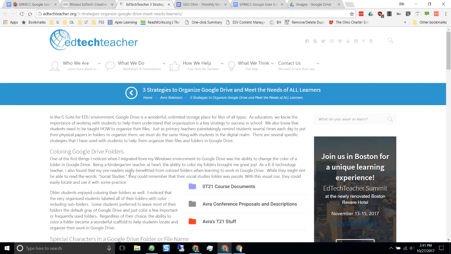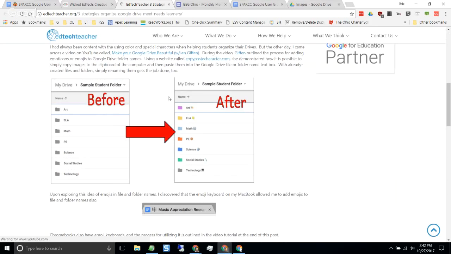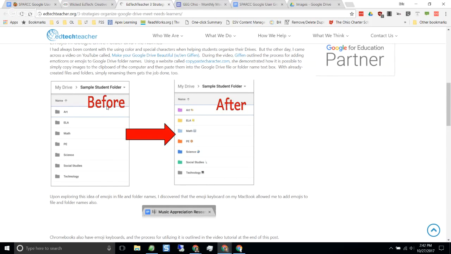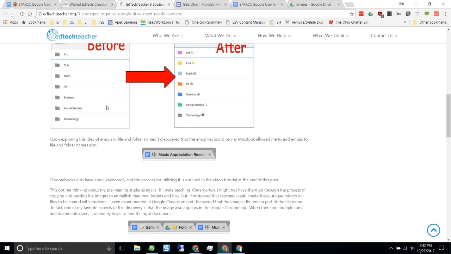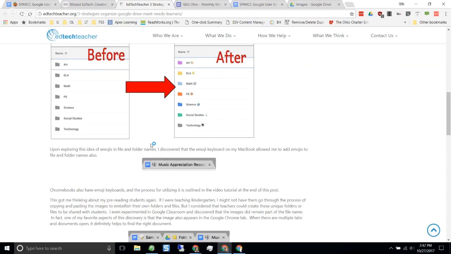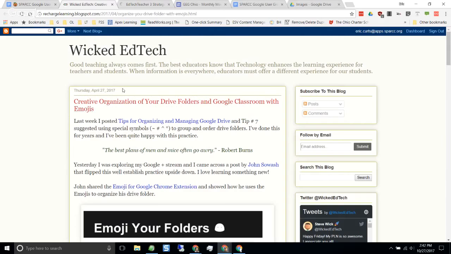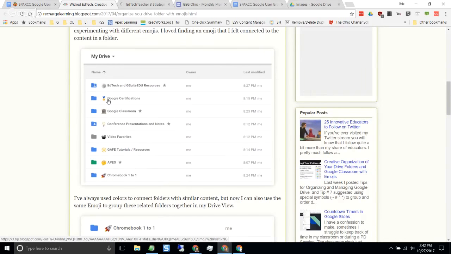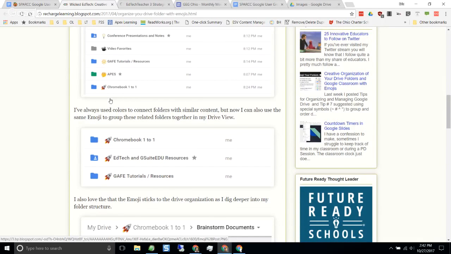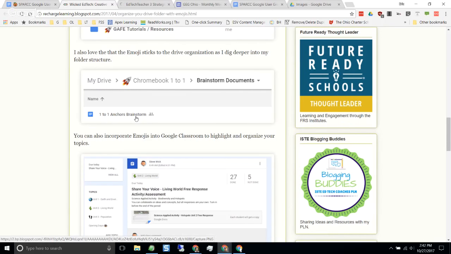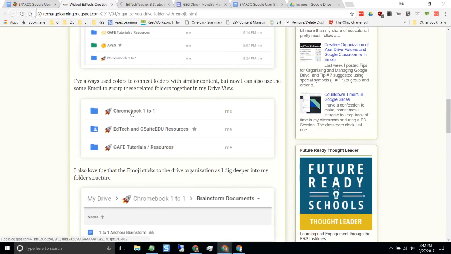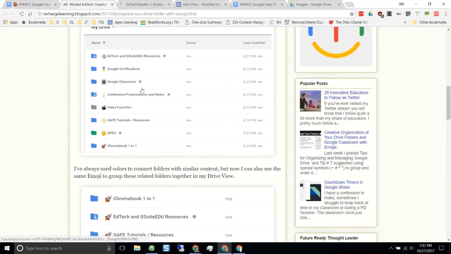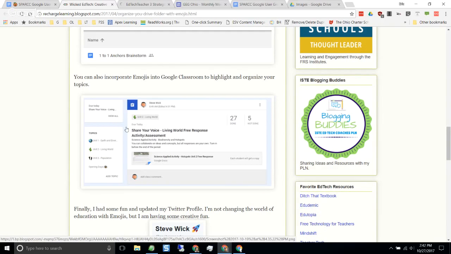So if you didn't know you could do this, you can. It turns out, and you may have already known this, but if not, when you create folders inside of your Google Drive, you are allowed to put emojis in the names of the folders, okay? And when you create files, you're allowed to put emojis in the names of your files. I'll show you an example here in just a second. Or when you do Google Classroom, you're allowed to put emojis in the names of the topics.